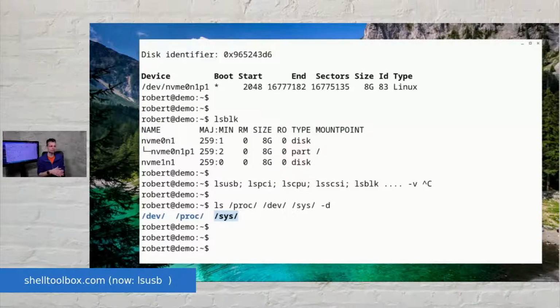Okay, so this was lsusb. We have plenty of time left.